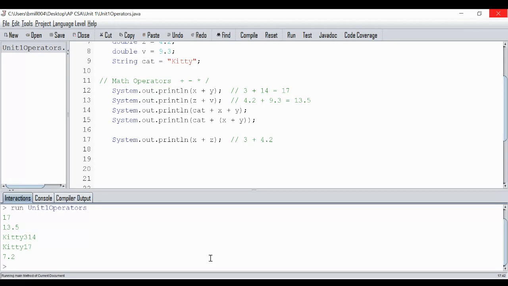It actually added 3 plus 4.2. So it turned it into a double. If there is a double anywhere in your calculation, your answer is going to be a double. If you take an int plus a double, you're going to get a double. Okay, and that's kind of nice. You want that. You had a decimal, you want a decimal.